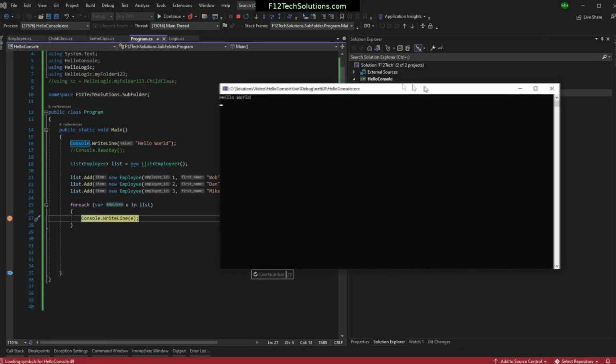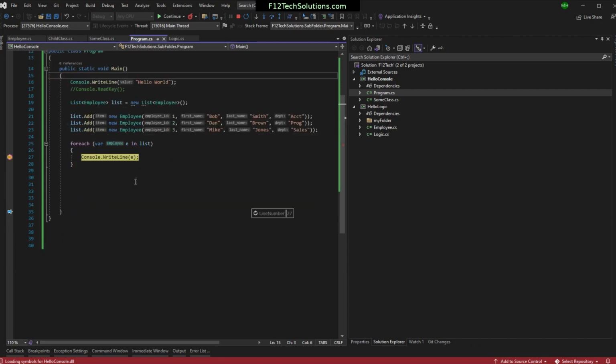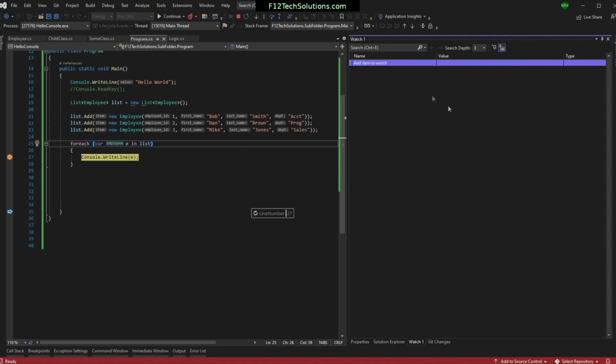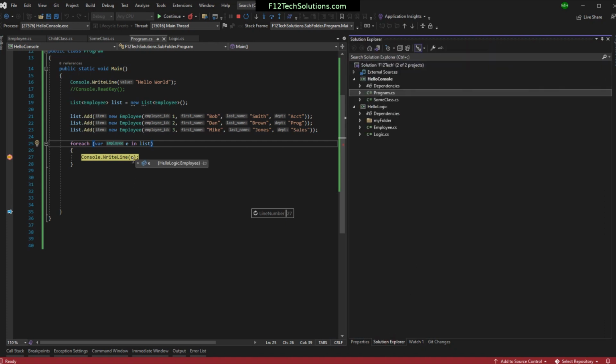Got my console window up here, and when we step through, we're stepping through the first employee, and you'll see when I hover over him, it says hello logic.employee, letting me know that E is an employee class. But I don't really know anything about him. Now I can go into my drill down here and pull out the individual variables, or I can pull open a watch window. There's a couple different ways we can get in here to dig into this variable.